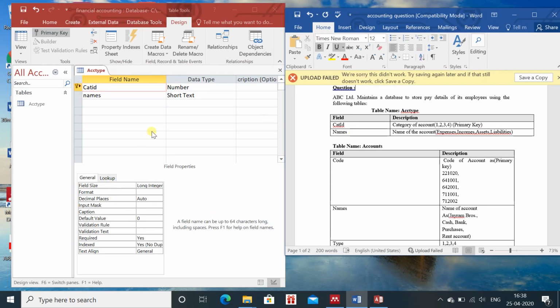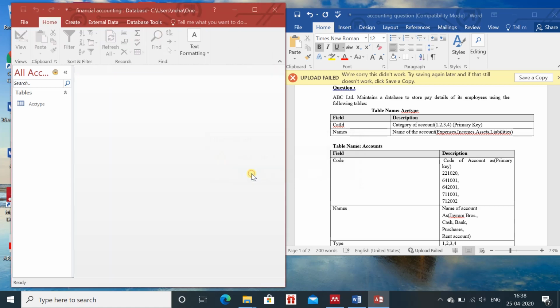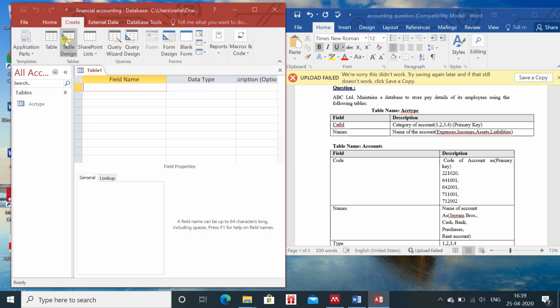So we have already discussed that we have created this table, account type, and we have entered the number. Then if I'm cancelling it, it will ask me if I want to save it. Yes, we want to save it. Then we want to create another table. Go to the create table design.